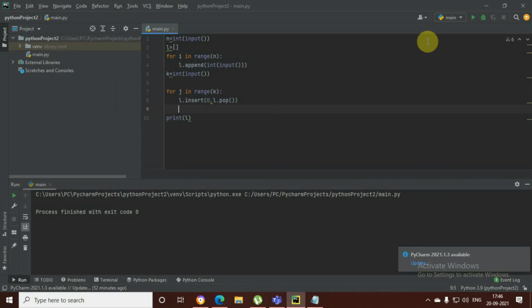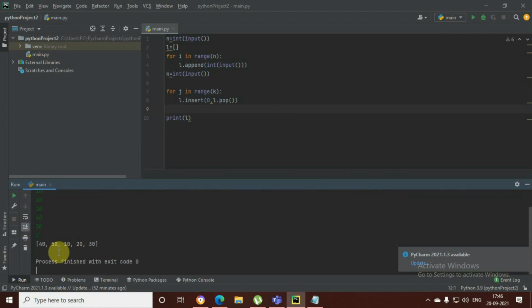So we'll run this. We'll give 5 as n, input as 10, 20, 30, 40, 50, and we have to rotate it by 2 times. Okay, so we have the solution over here.